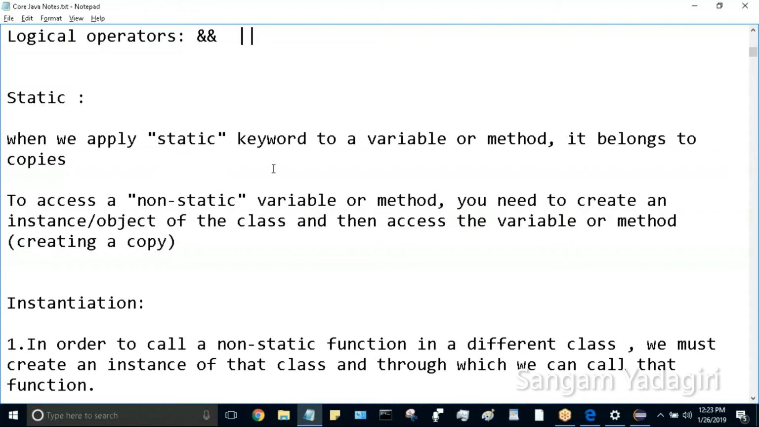There are no copies. That means it is good memory-allocation-wise, because there is just one copy, no need for copies. But if non-static, to access those methods or variables, you need to create an instance, and each object will obviously take more space. Memory-consumption-wise, it's bad, but if you don't want to make everything static, do not make everything static. If you want to create an instance, that's fine, because in some cases we have to create objects. So we will see the practical aspect of this, when to create static and when not to create static.